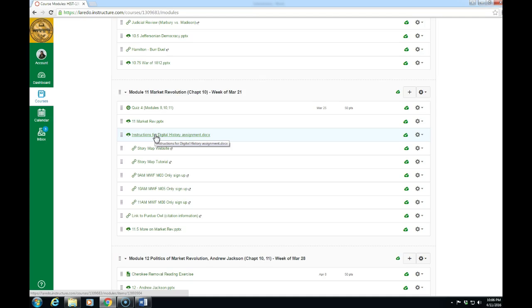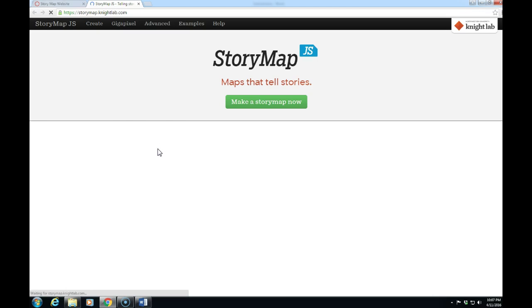As I had said before, when you're dividing the responsibilities among your group members, it's a good idea to have someone who's in charge of quality control, someone who makes sure that you are following the instructions. So keep in mind that the instructions are here. Be familiar with those instructions. Also, here is the link to the story map website, so let's click on that so we can get started.